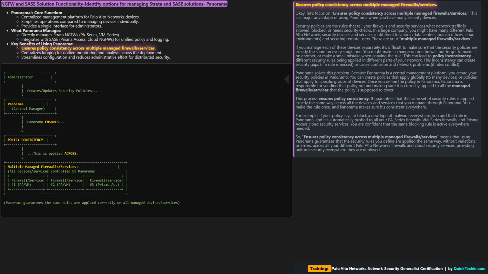Because Panorama is a central management platform, you create your security policies in Panorama. You can create policies that apply globally, to many devices, or policies that apply to specific groups of devices. Once you define the policy in Panorama, Panorama is responsible for sending that policy out and making sure it is correctly applied to all the managed firewalls, services that the policy is supposed to cover. This process ensures policy consistency. It guarantees that the same set of security rules is applied exactly the same way across all the devices and services that you manage through Panorama. You make the rule once, and Panorama makes sure it's consistent everywhere.